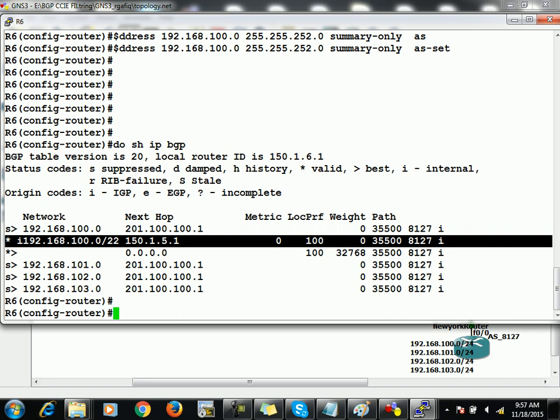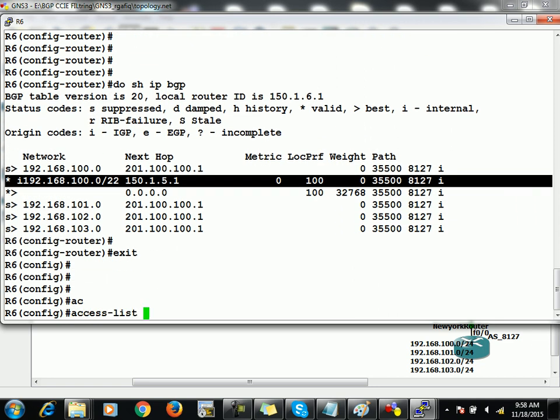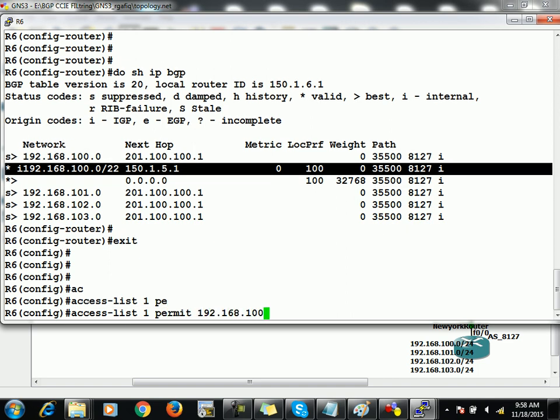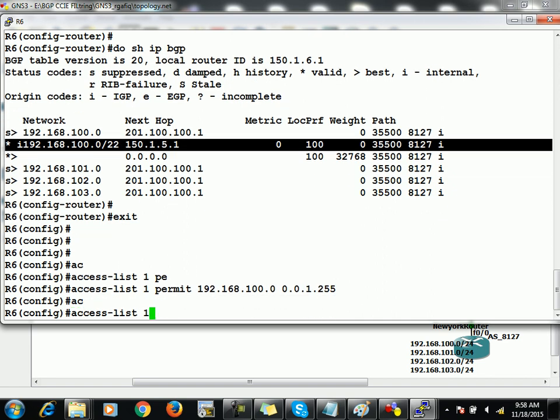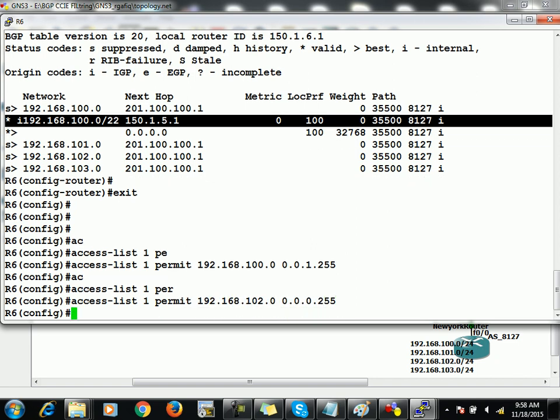So to tell BGP, we can use suppress map. That is why its name is suppress map. This time we just want to suppress 100, 101 and 102, right? So I'll say access list 1 permit 192.168.100.0 with wildcard 0.0.1.255. 100 and 101 will come in it, right? Then access list 1 permit 192.168.102.0, and I will call it individual, because I want to match 100, 101 and 102, not 103. So I want to suppress only these three prefixes.